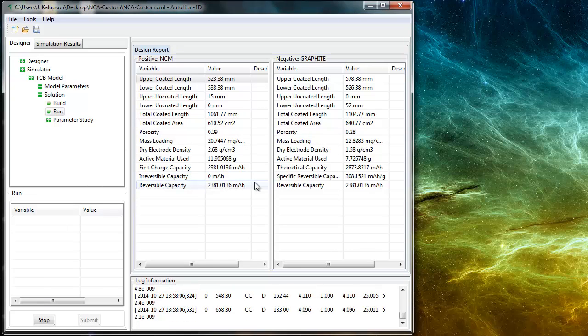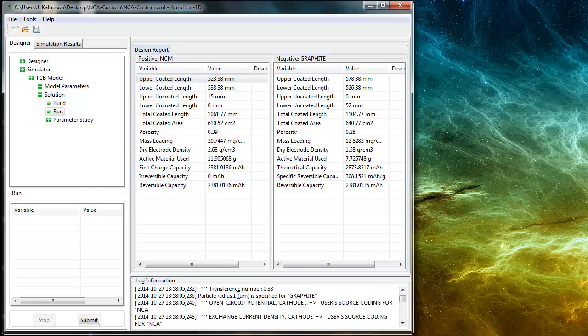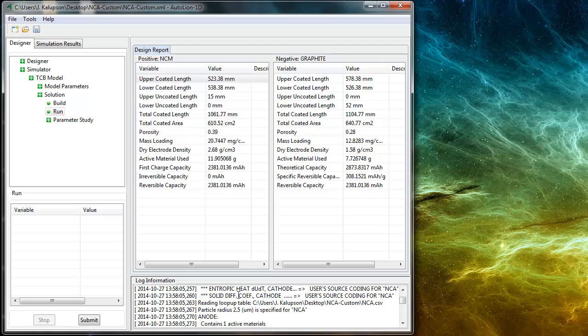This process can be repeated for any desired material for either the positive or negative electrode, as long as the required information is available.